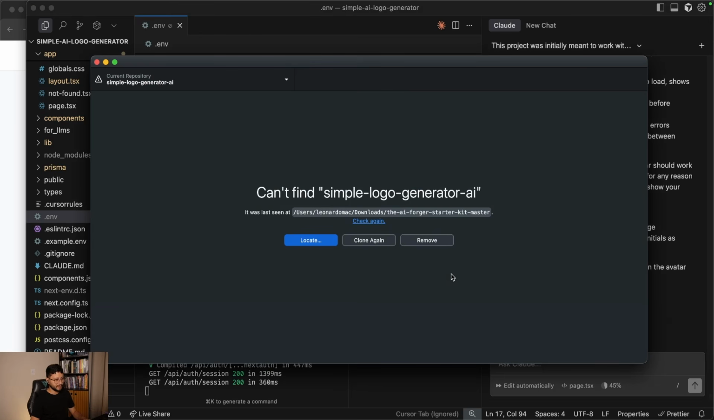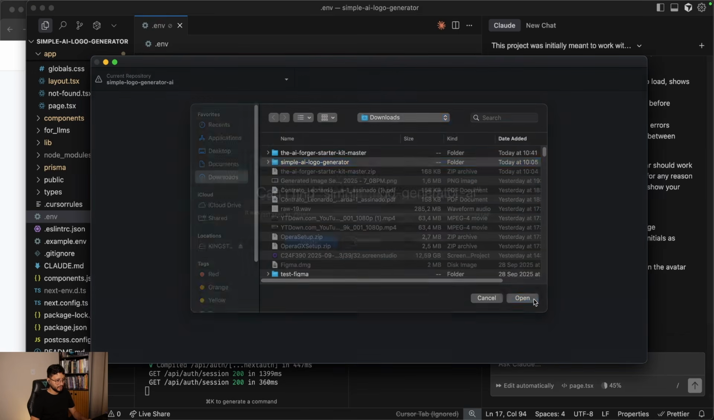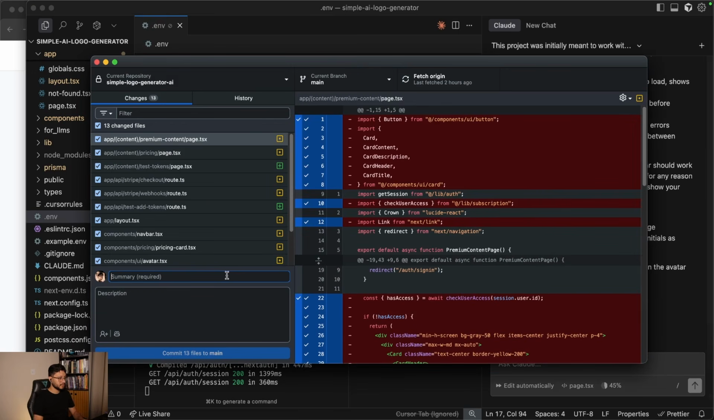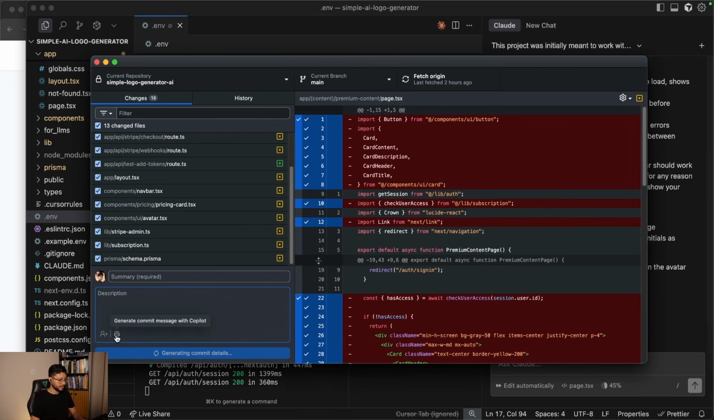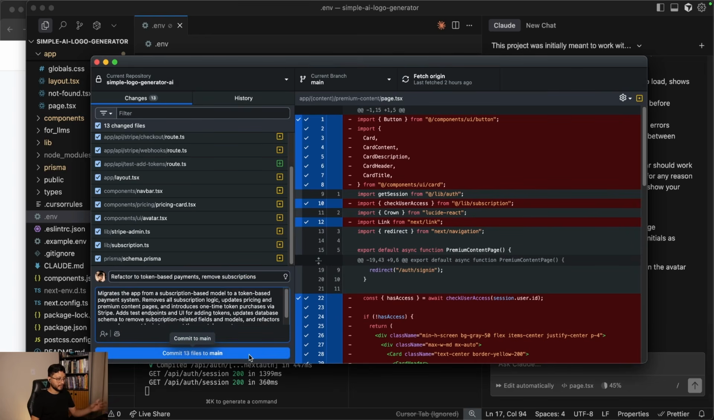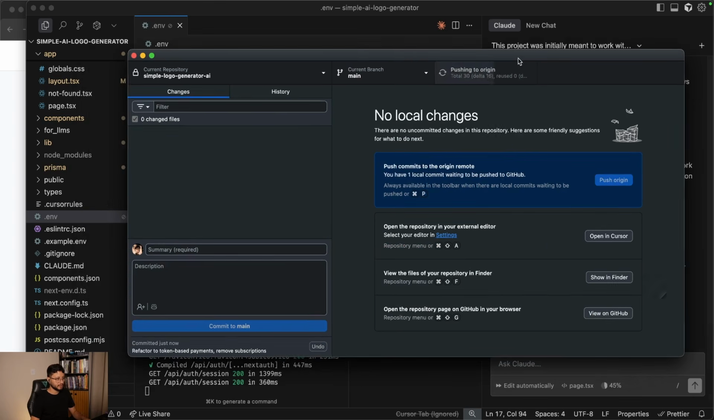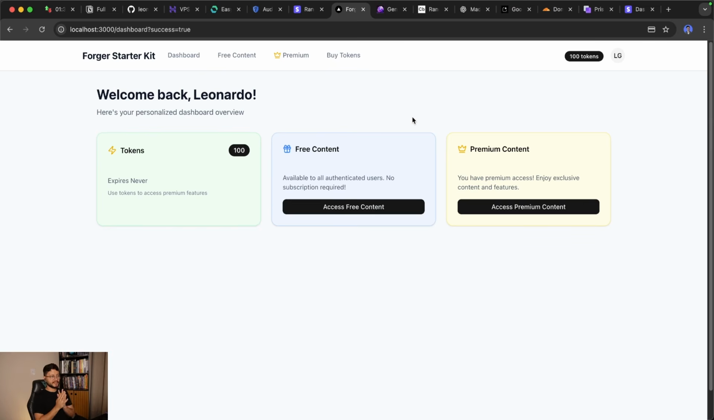Since we have something kind of stable, let me clone again, no, locate. It's this right here, open, okay. You can just click on this icon right here and generate a commit message as well as a description. It'll do that based on everything that it sees that was changed. That should be fine. Nice.